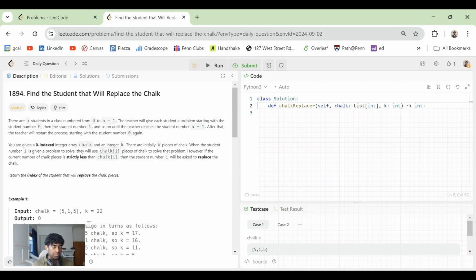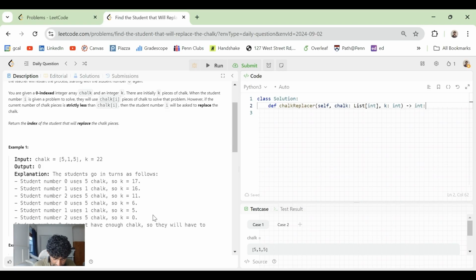Okay, so let's try and break down the problem for us, figure out the caveats of the problem. We have example 1, which says, given a list 5, 1, 5. So these numbers are basically how much chalk is used by each student, right? And in total, we have 22 chalk we can use.